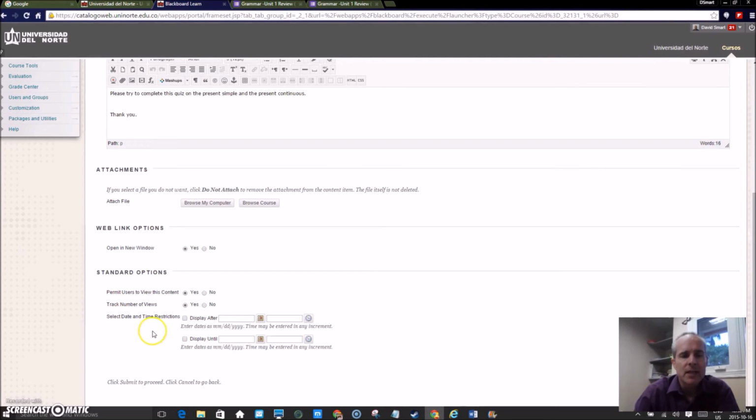Last but not least is setting up the schedule. You can go into quite a lot of detail here. You could track the number of views. You could permit users to view this content right away. Or you could set it up to display after a particular date and time. There's a nice handy calendar here. And then, of course, a timestamp.